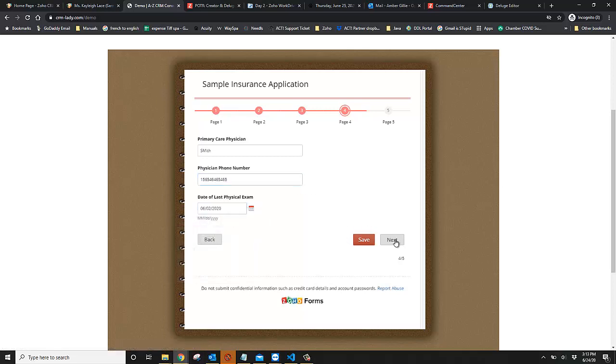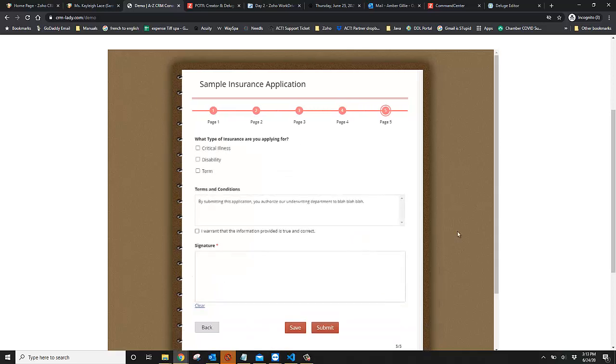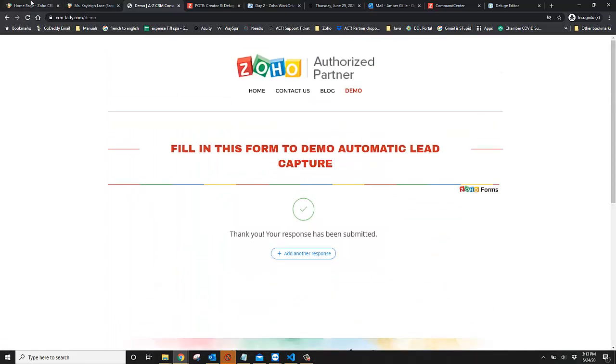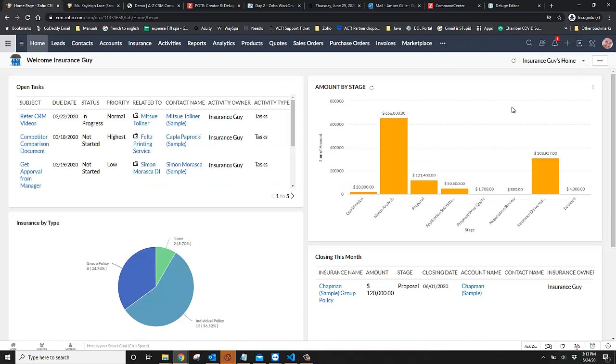I'm completely guessing at what someone might want if you were an insurance broker. Go for critical illness, terms and conditions. I'm a big fan of making people acknowledge and give you permission. Okay, so once that's done, this is the client that's just filled this in on your website.